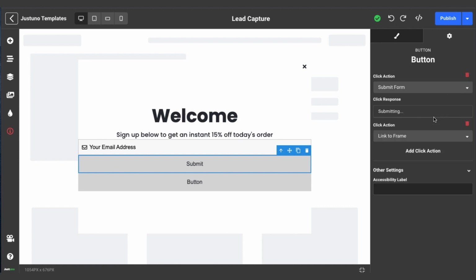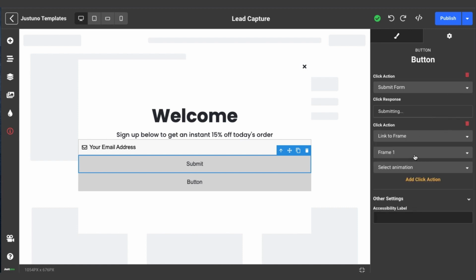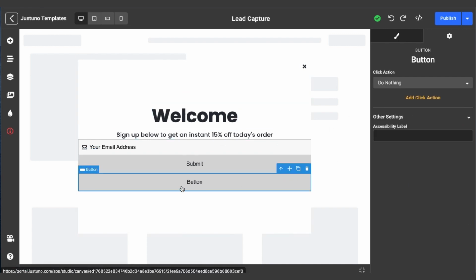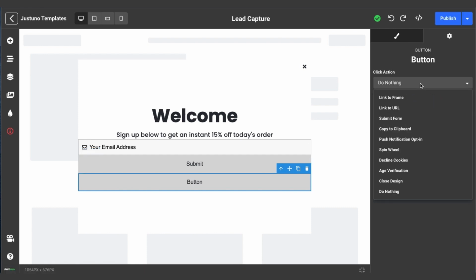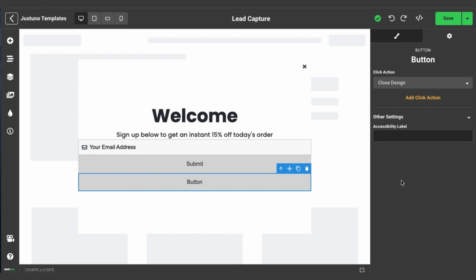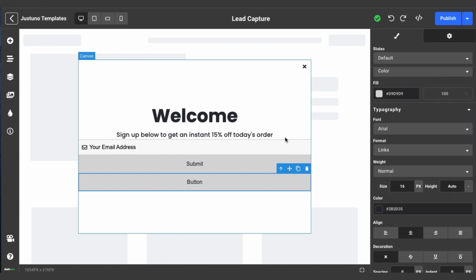And then I'm going to add a secondary click action, which will link to a frame, but we'll build out the second frame, and then we'll come back and assign this button to link people to that frame. And finally, this last button is going to be our close button that exists at the bottom of the pop-up as a secondary opt-out. And we'll say this is going to close the design. So that's great. We're done with the settings, the functionality of this pop-up design that we're creating.